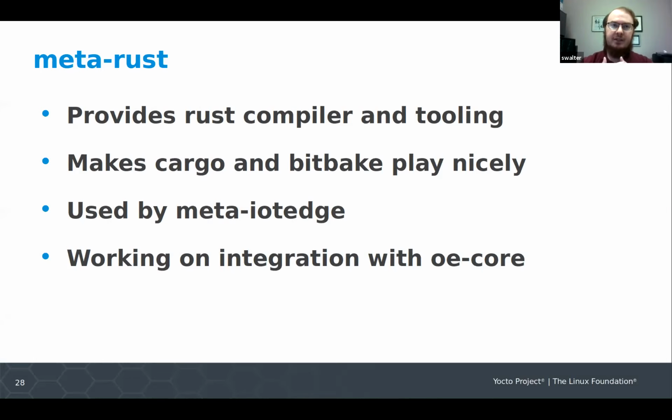So cargo is really nice for an individual developer because it does want to do everything for you. It's your build system, it's your test system, it's your dependency manager. But the flip side of that is it wants to do everything for you. And some of those things are kind of what bitbake considers its domain, things like downloading dependencies. So there's a little bit of tension there, and we've had to make some compromises to make that work nicely.